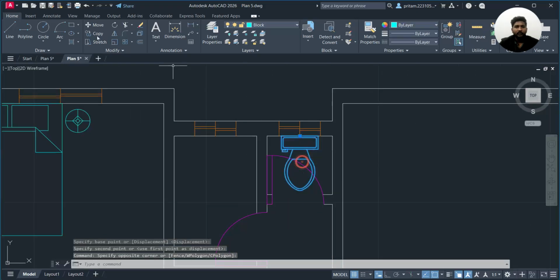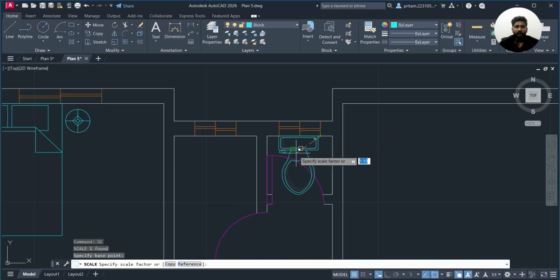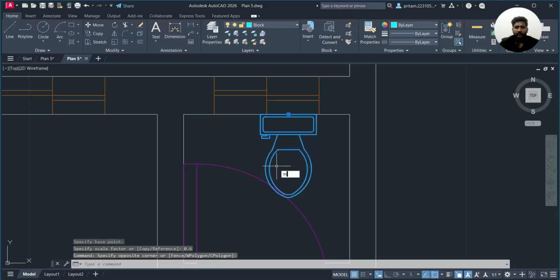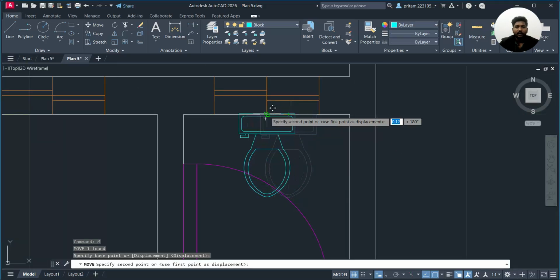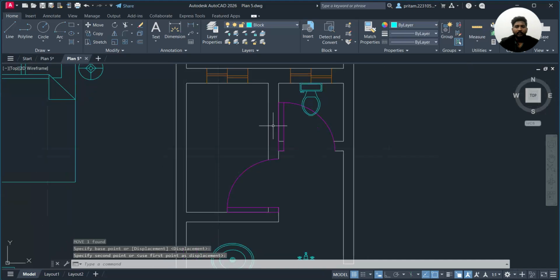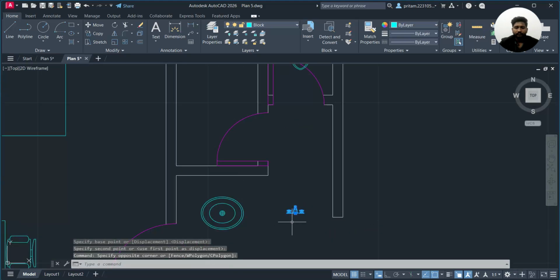Its size is much bigger, so we will reduce its size. How to reduce its size? Just type SC. Then we have to put here 0.6, enter, and you can see that its size has been reduced properly. Just place it in the middle of it, and this way it has been completed.